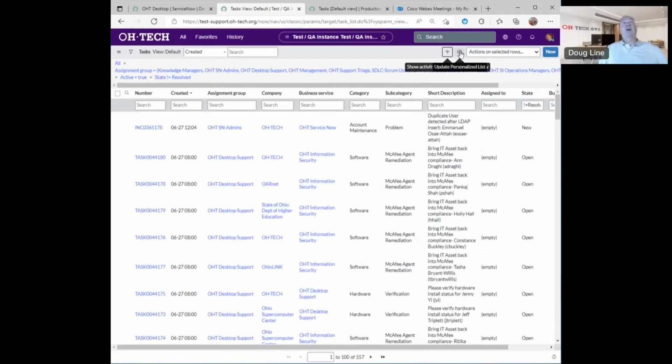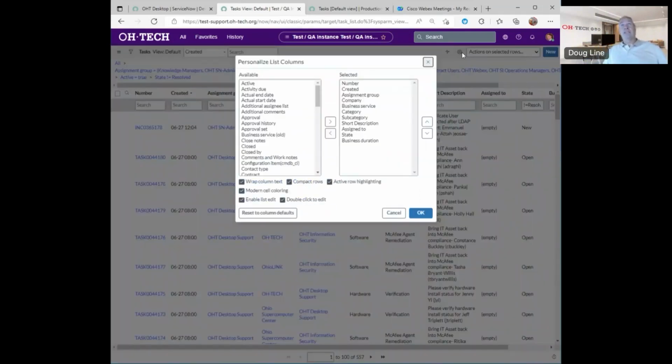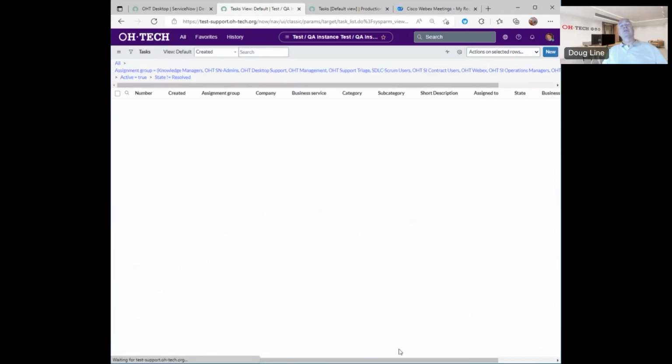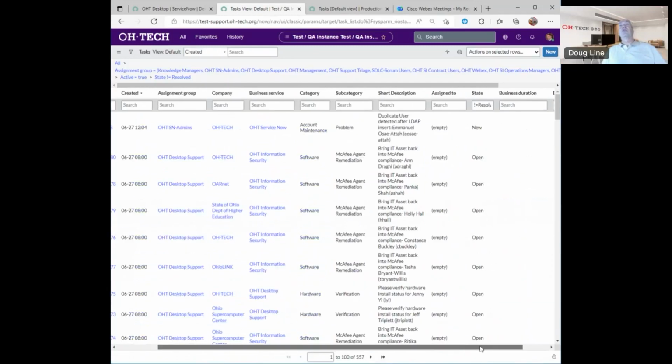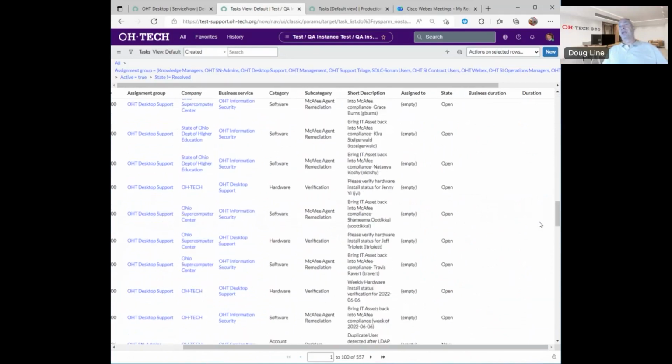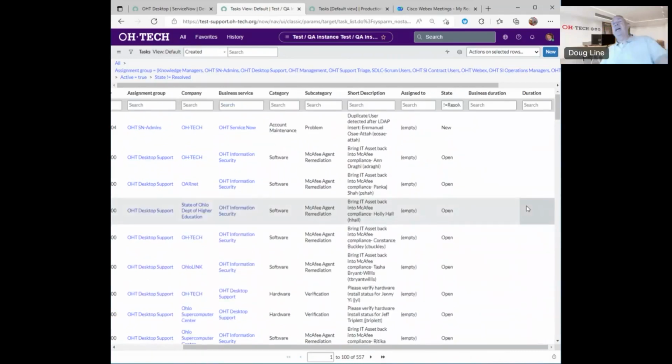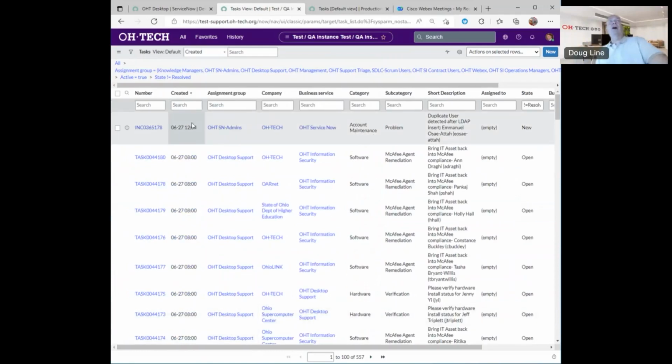I'm going to click on this gear. The gear, if there are items or columns that you want to add, this is where you can now come. Let's say you wanted to take a look at the duration field. So if I add duration, I say okay. If I scroll over here, this now shows the duration. And the duration, ServiceNow uses the duration field only after items get closed, but I just wanted to show folks where you go if you want to add columns.